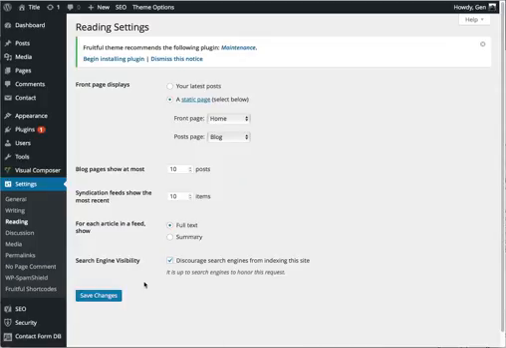Search engine visibility. Now, this is a demo site, so I don't actually want search engines to index it. Therefore, I have checked discourage search engines.